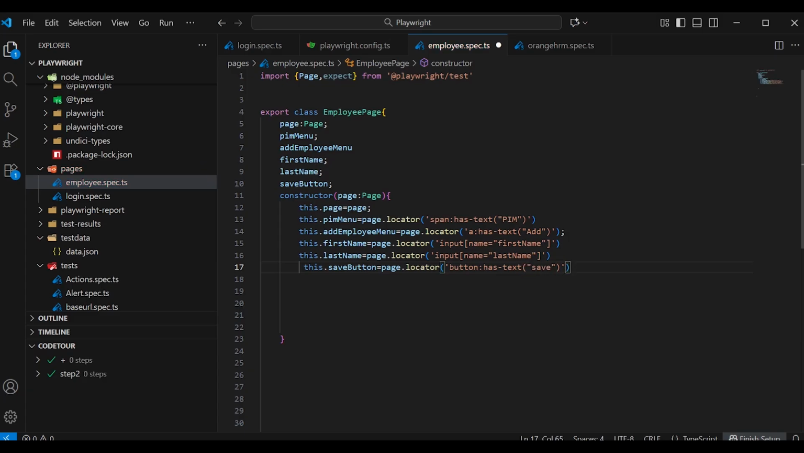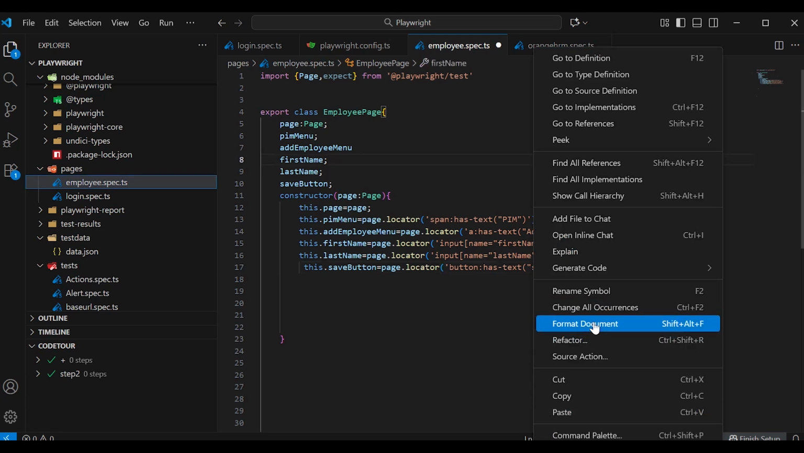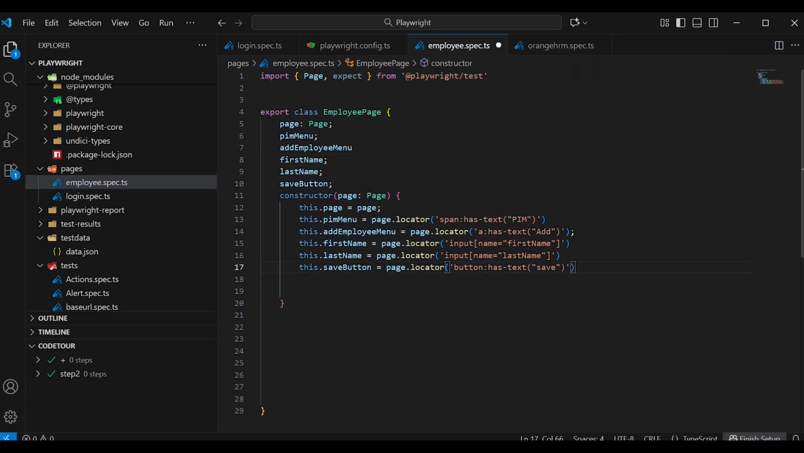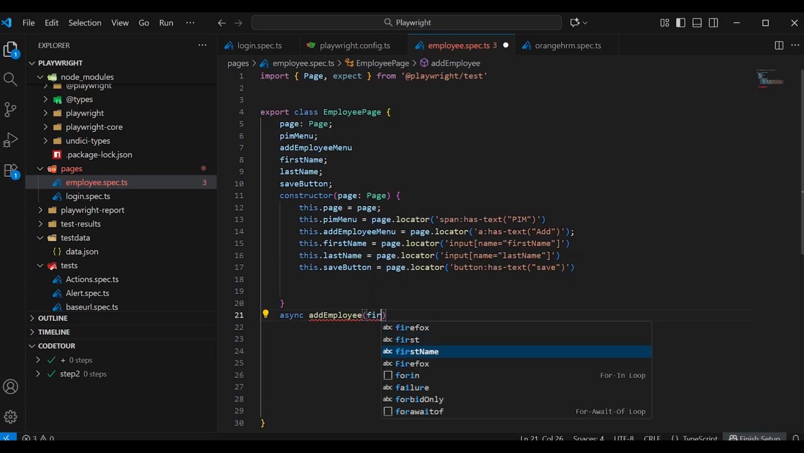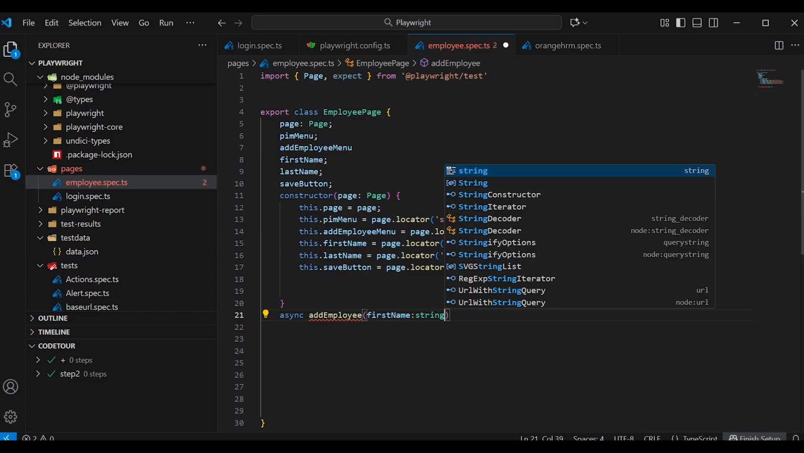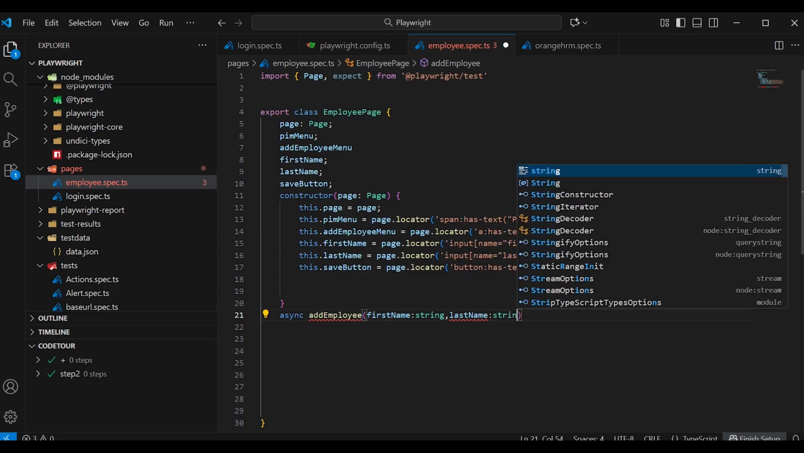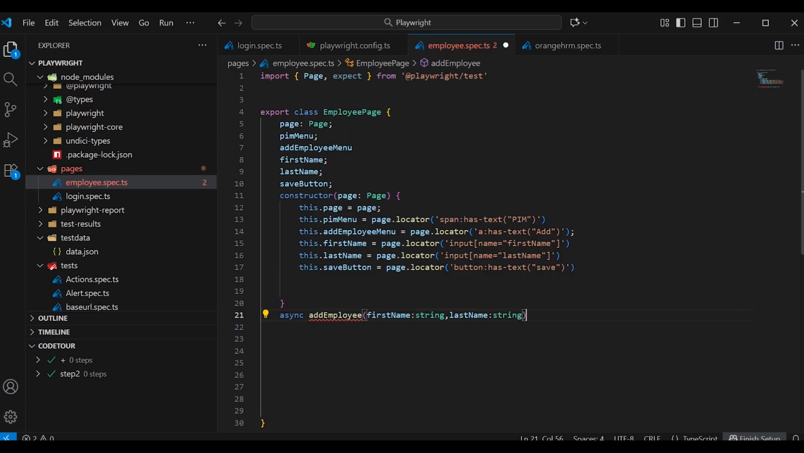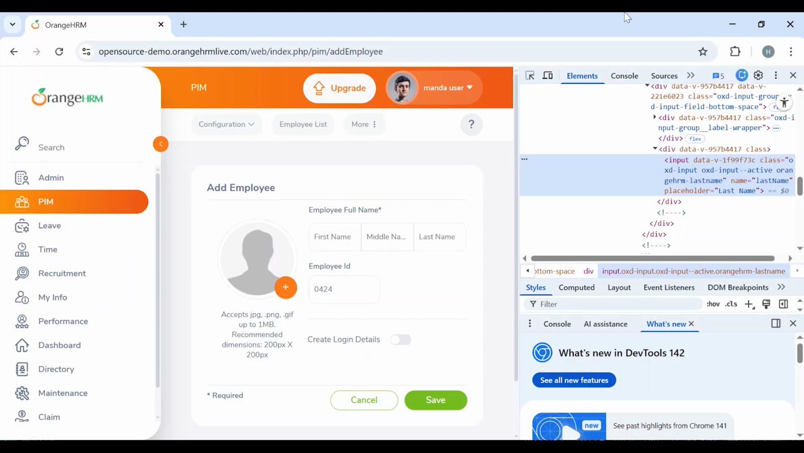Now we have successfully defined here our locators. Right click here and format document. After defining these locators, we need to enter data in first name and last name field. Async add employee, and employee first name, which is string, and second is last name string, curly brackets. First, we will click on this menu, which is PIM. Click on this menu.